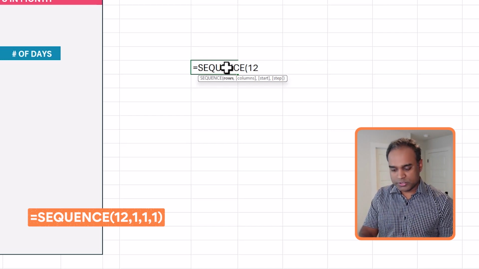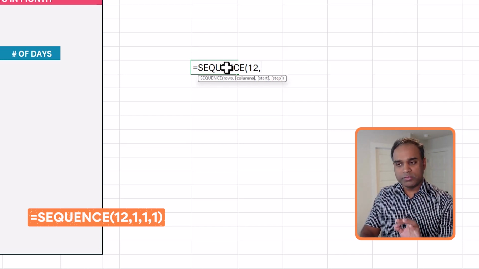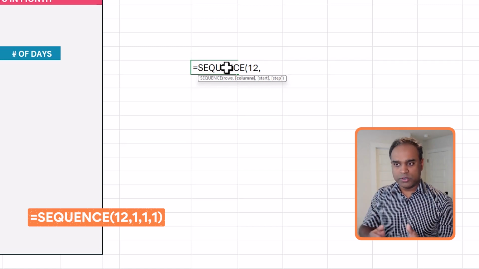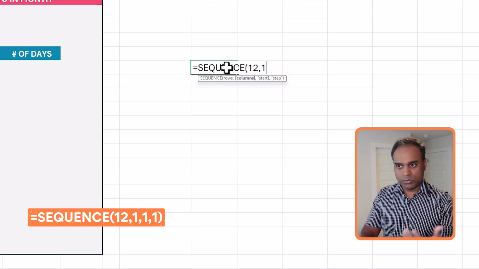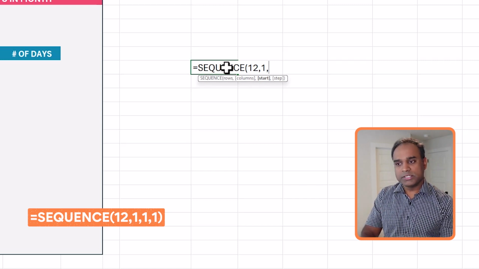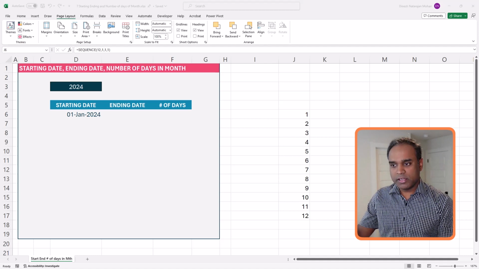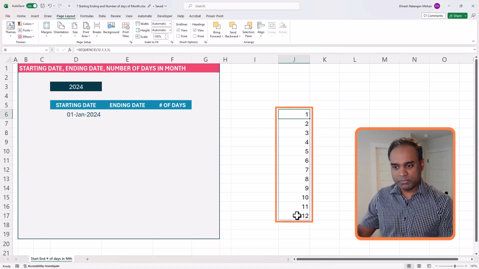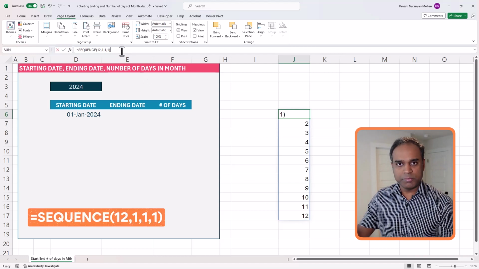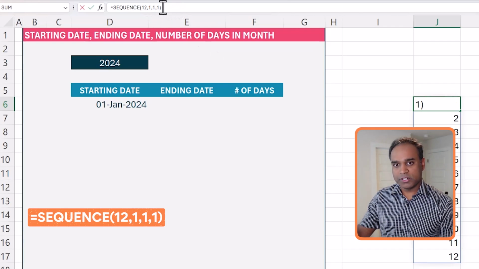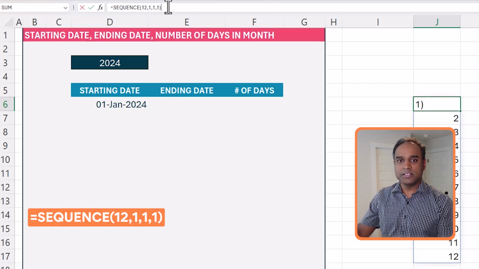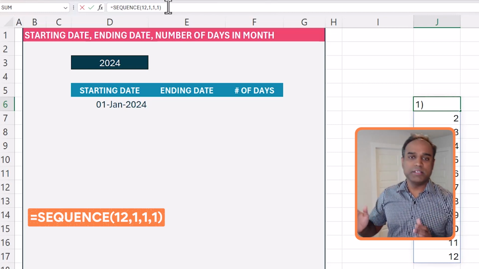So 12 rows, and because we are only going to generate 12 rows, the number of columns doesn't matter. So I'm just going to put 1, comma. You can also leave it blank and just go comma and skip that argument. Where do I want to start? I want to start with 1 and I want to increment it by 1. Okay, let's just see how it works. So clearly we can see it can easily generate a sequence of numbers from 1 to 12. Great. So remember this sequence 12, comma 1, comma 1, comma 1 will create a sequence of numbers from 1 to 12 incrementing by 1.